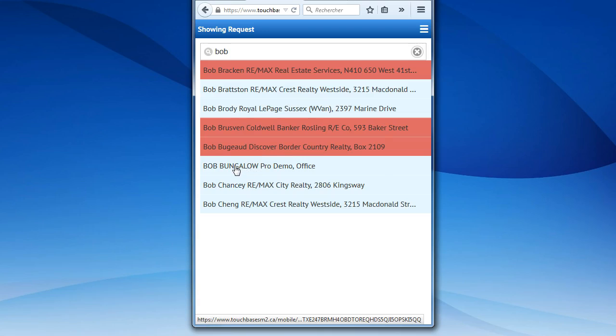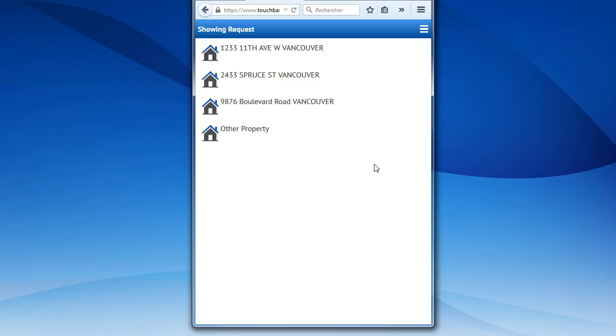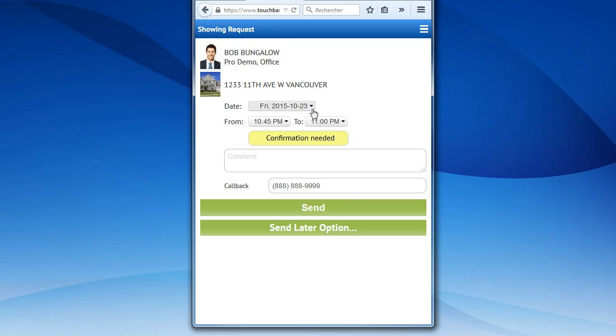I choose his name from the list, and now I have all of his properties right here in front of me. So I'm going to choose the first listing, and I'm going to send him a request for Monday at 5 o'clock.